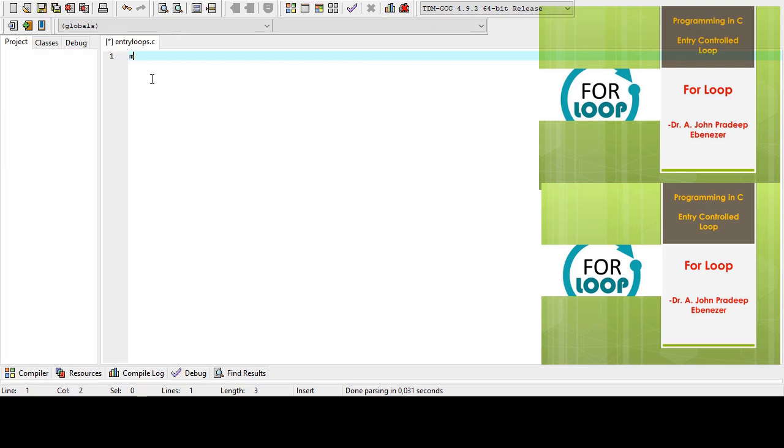As you all know, C usually starts with the main function, and we have the main block with the two opened and closed curly braces. This is the main block. Typically, I have told you that the entry controlled loops are for as well as while. Now we'll see how the for loop operates and what the basic syntax is in C.